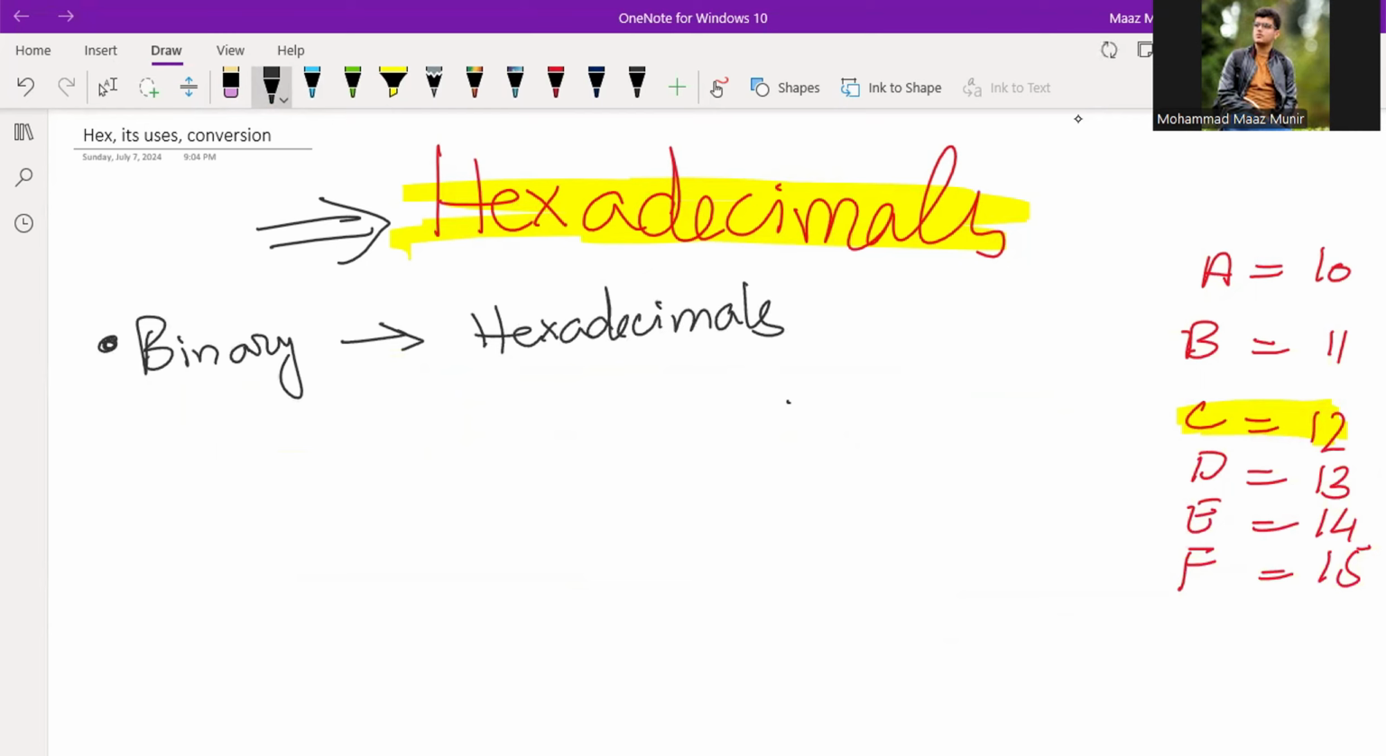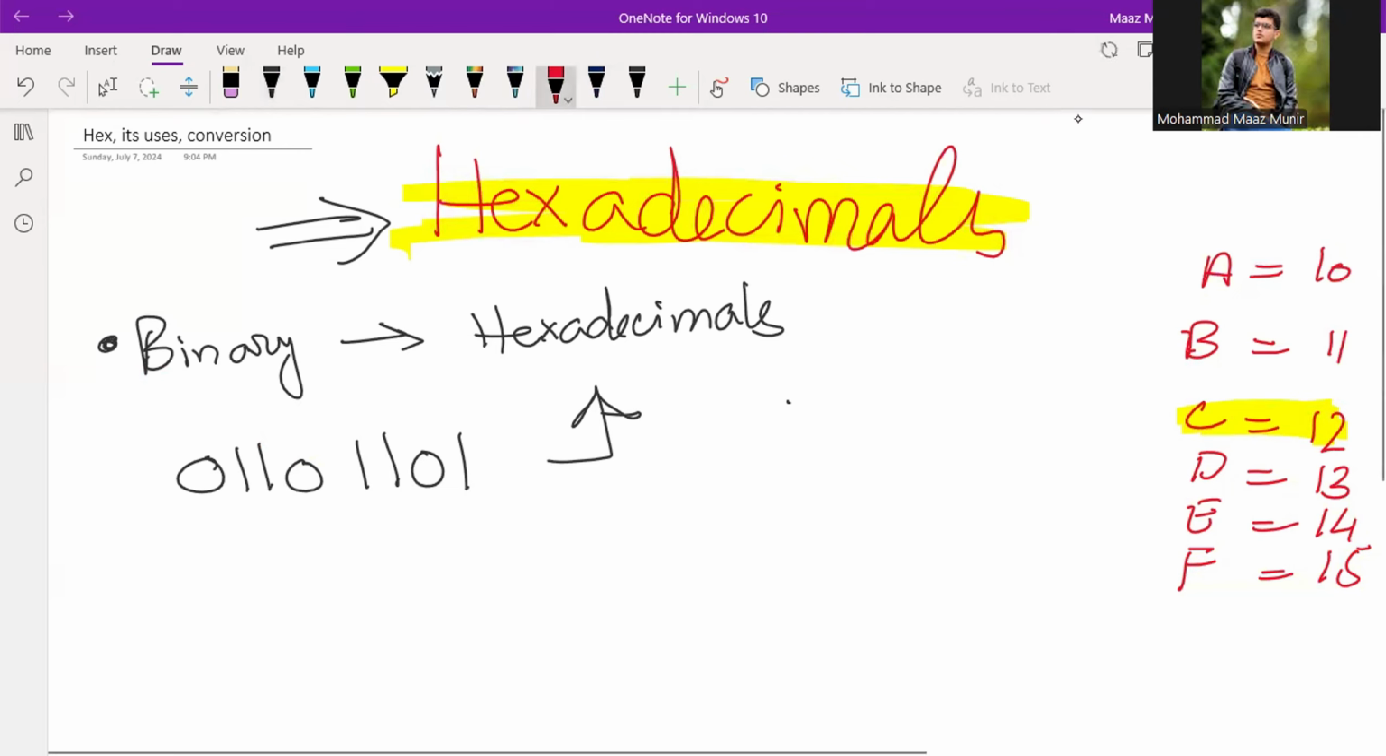Hexadecimals. Now let's say I have this number 01101101. In the exam question, they say convert this into hexadecimal. Now, doing this is pretty simple. Basically, you need to divide the entire code into sections of four.